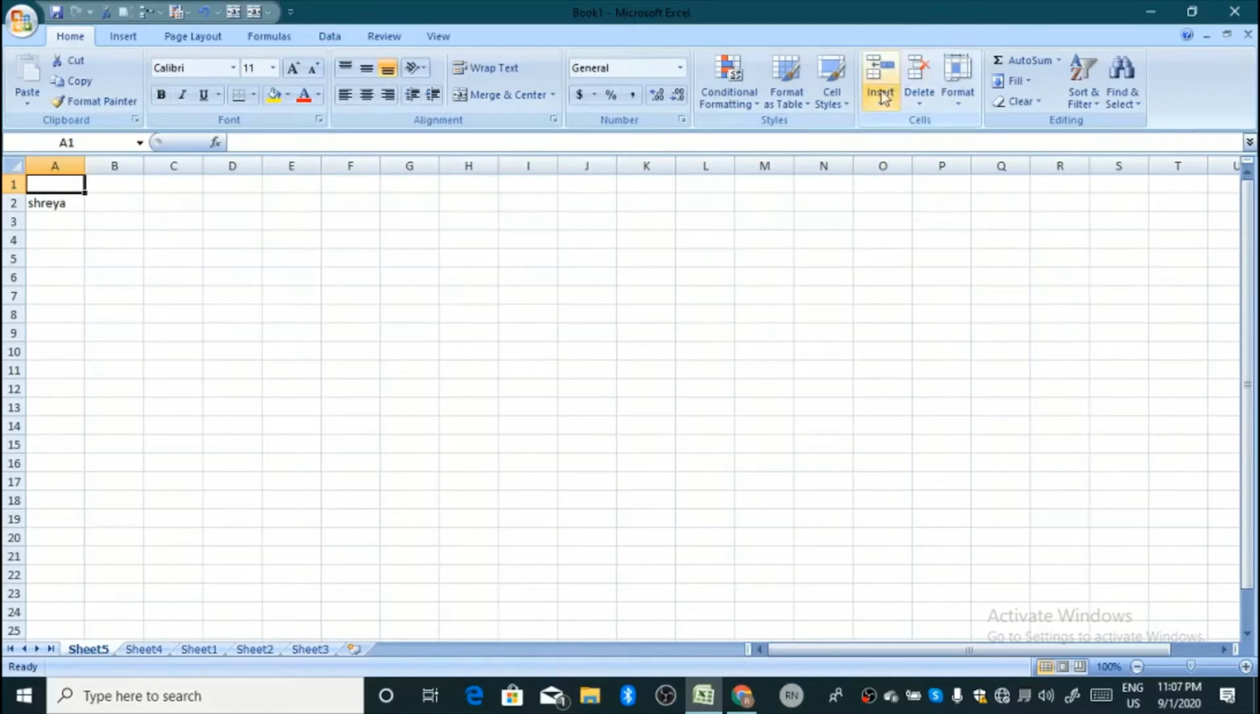Next option is insert sheet row. This option helps us to insert a whole row in a sheet like this. Go to the insert option, click on insert sheet row. You see that one whole row is inserted in our sheet. Okay, let's move to the next option.